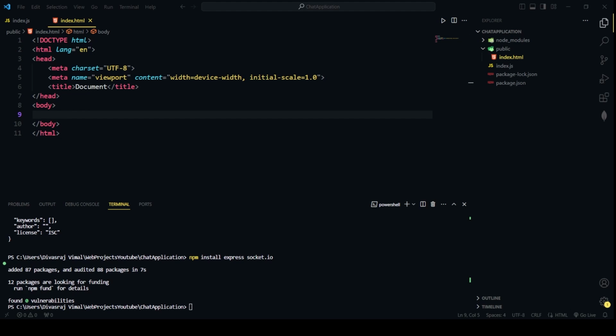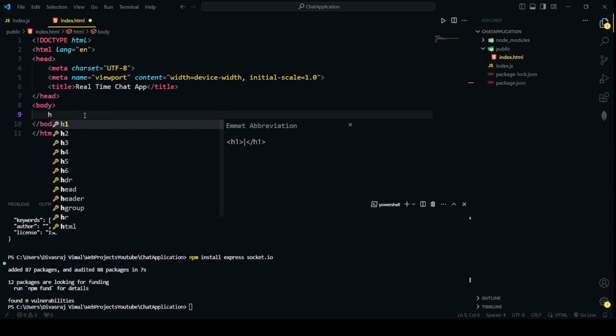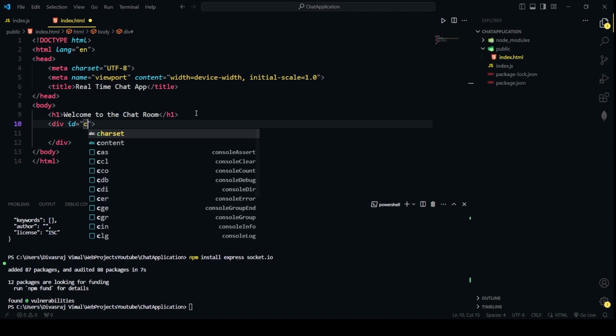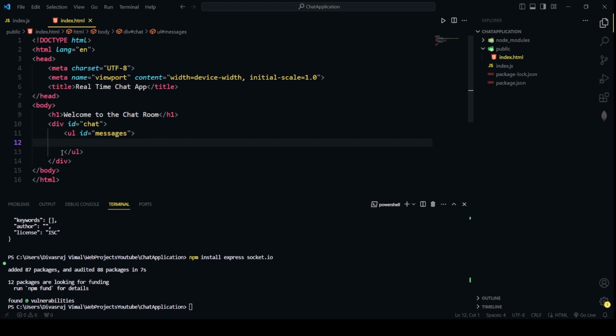Now we will include some of the things. Add title as real time chat app. Okay, and inside the body we want an h1 tag which says welcome to the chat room, and I want a div, and this div will have an ID and this ID will be chat. Okay, and we will have an unordered list, and we'll give this ID of messages. Okay, after that, let's remove this space because we are not including anything.